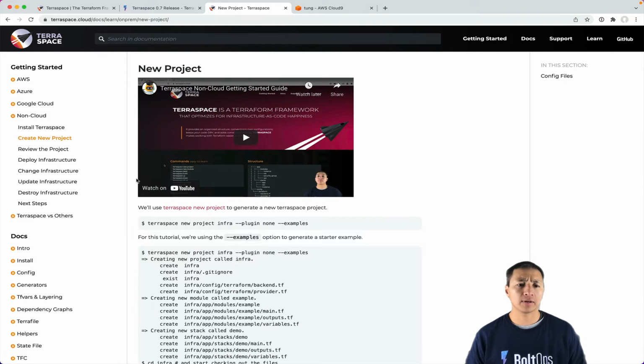Let's go here and click create new project. The way it works now is you just specify --plugin none. And basically with that, it makes zero assumptions about a cloud provider. So essentially I removed any assumptions I accidentally made in 0.6 and below from Terraspace core. And so now there are zero assumptions made, and this allows you to use on-prem if you need to, data centers if you need to.